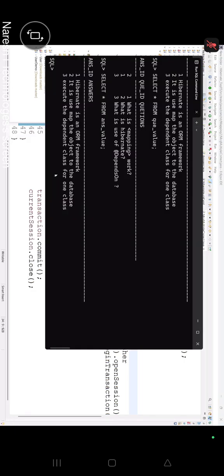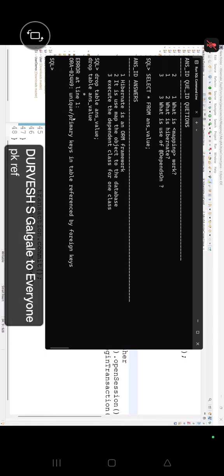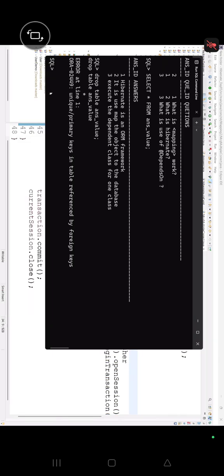Let's see, guys, everybody. Let's drop the table first of all. Drop table answer value. See here first of all. What is it telling? Answer table is storing which value? This is the proof I have to show you. Answer table, if you are trying, it is telling that answer table is using someone else's primary key. Okay, now you are trying to drop the table, which table, guys? Question table.